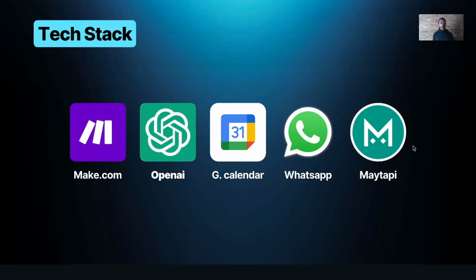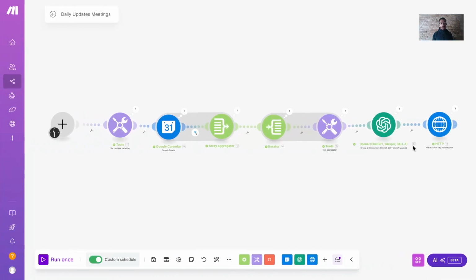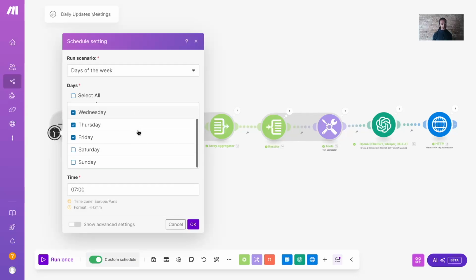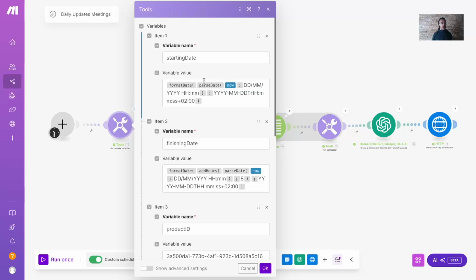So let's break down now the overview of this flow. How does it work? First of all, we need a trigger. In this case, I have set up a trigger for every weekday at 7 a.m. So this is when the scenario is going to run and start sending me notifications. Obviously, you can change it to fit your own schedule. You can change the time, you can change the days. It's up to you.